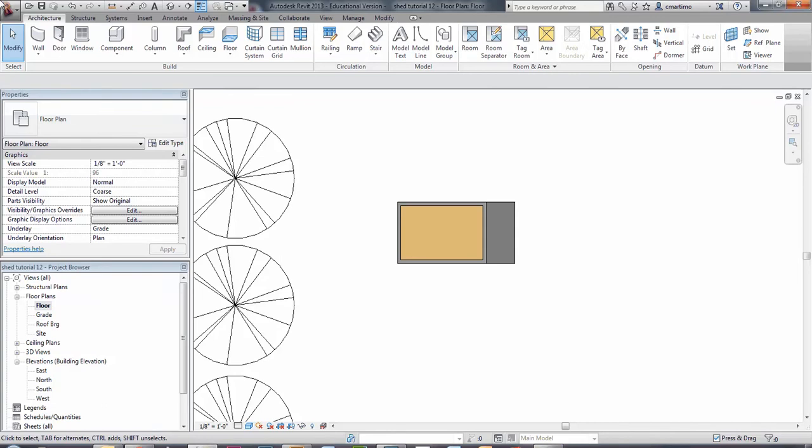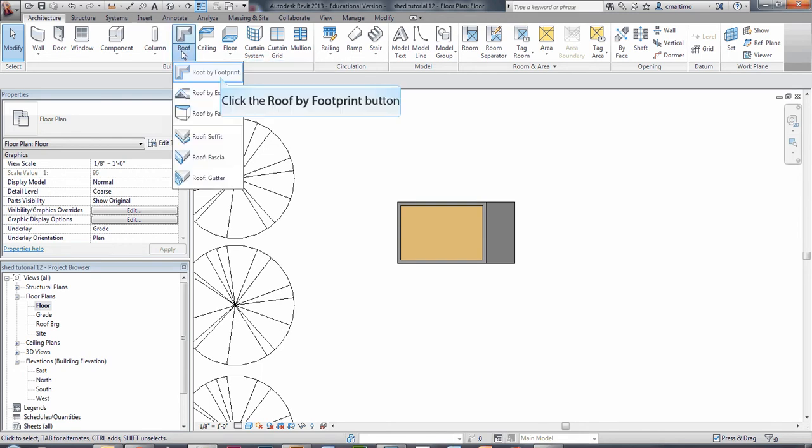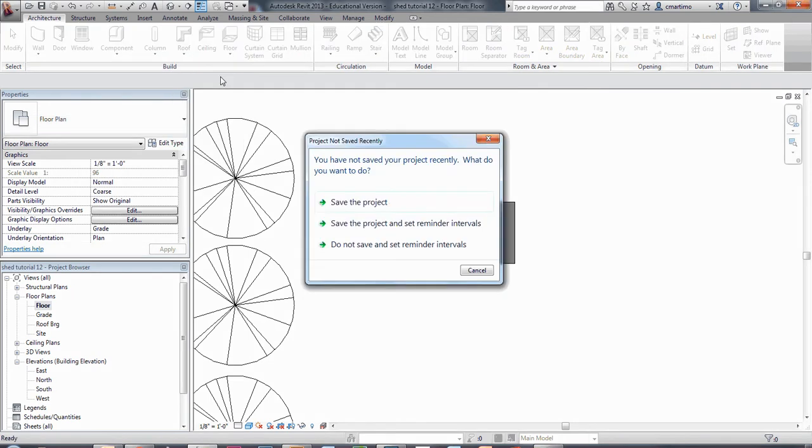Hi, today is part 3 of the shed drawing set, and the first thing that we're going to do is put a roof over our building. On the build panel, on the architecture tab, I'm going to select roof, and I'm going to select roof by footprint.